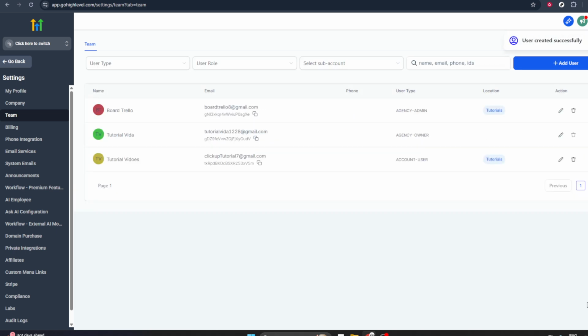Go High Level will typically send an email invitation to the user so they can set their own password and log in securely. After they accept the invite, they'll appear in your team list as an active admin user.